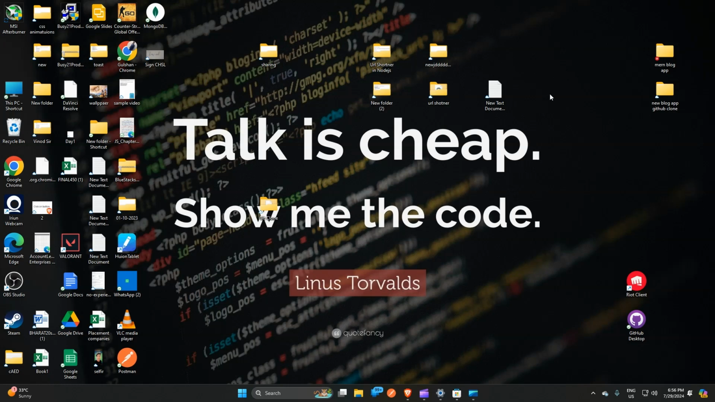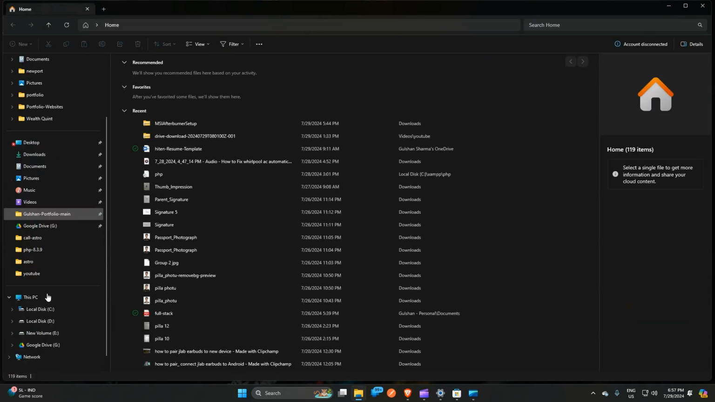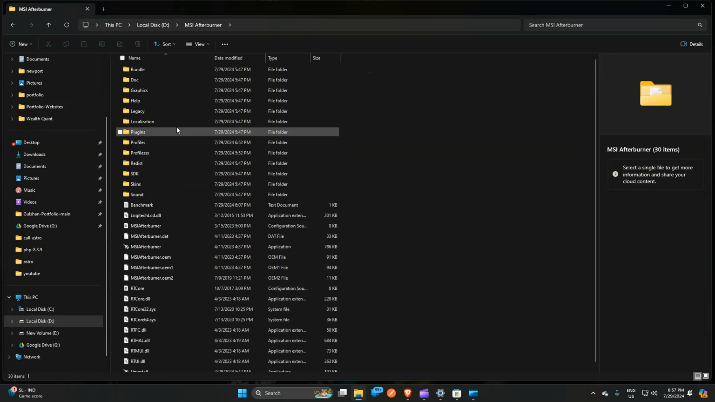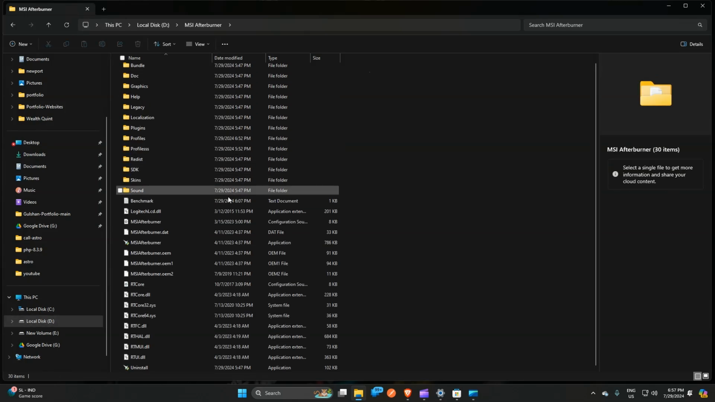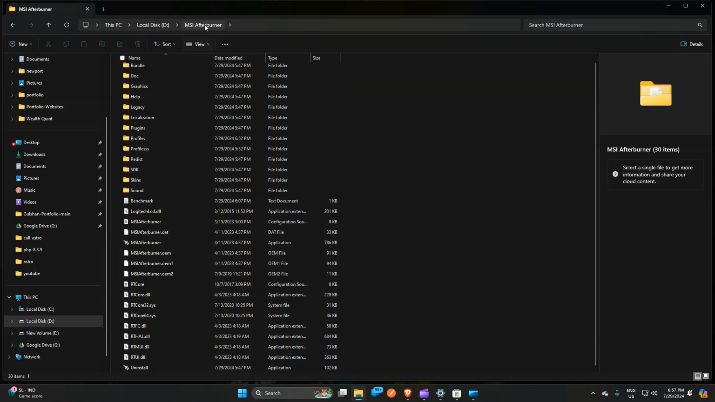After that, you can go to your file manager, and here you can simply find the folder where you downloaded the MSI Afterburner software. You can also delete this folder, because these folders can sometimes carry some data of the MSI software. Then you can simply remove this folder completely.